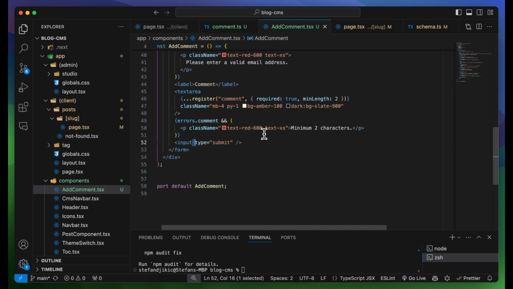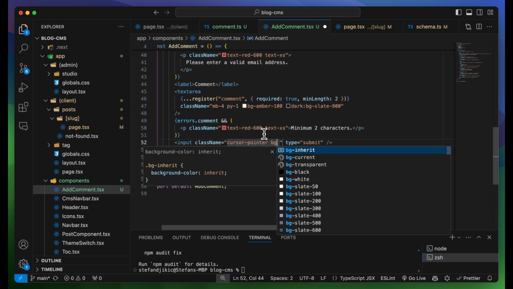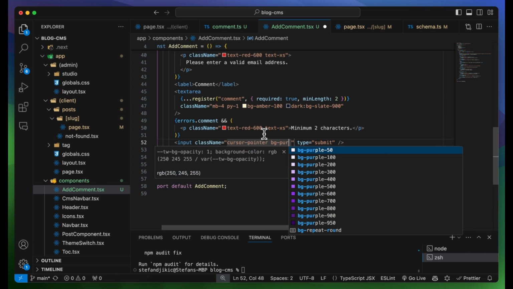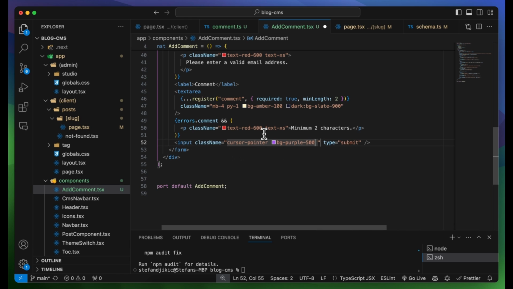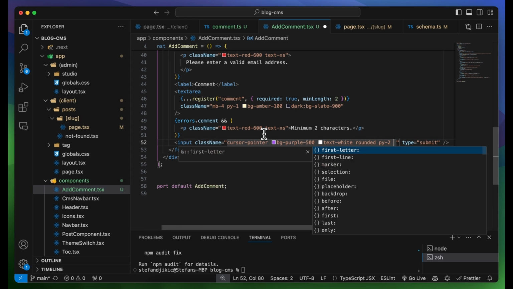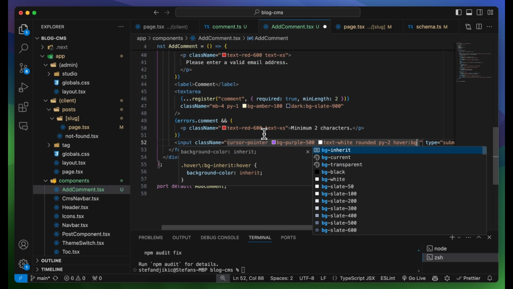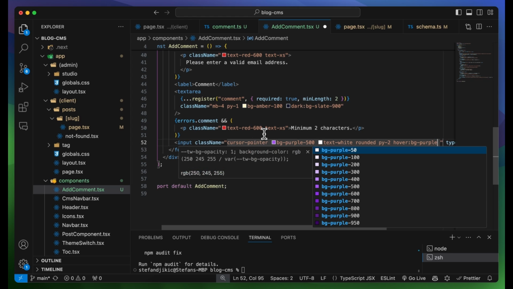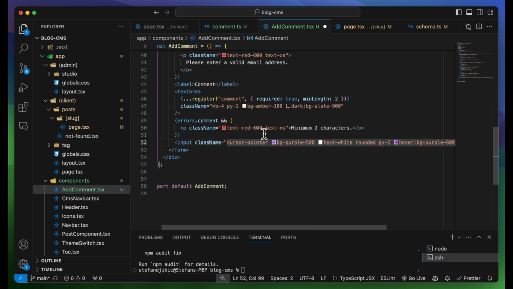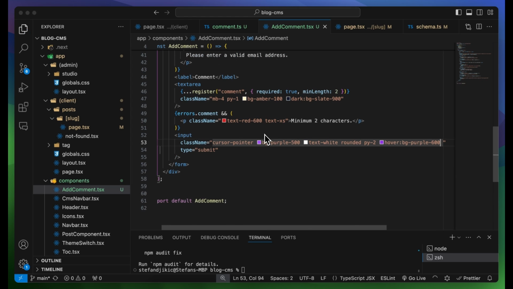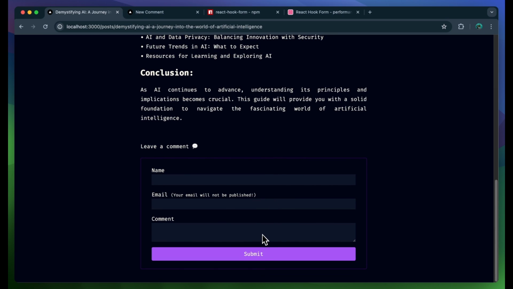It's type submit, this is fine for now. Let's add the class name cursor pointer. I want some background purple 500, text white. It should be rounded with a padding, and on hover I want to have a BG purple also, but 600. Okay, nice. This looks nice.